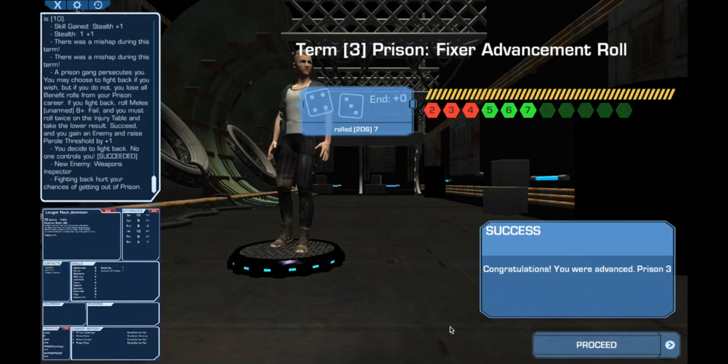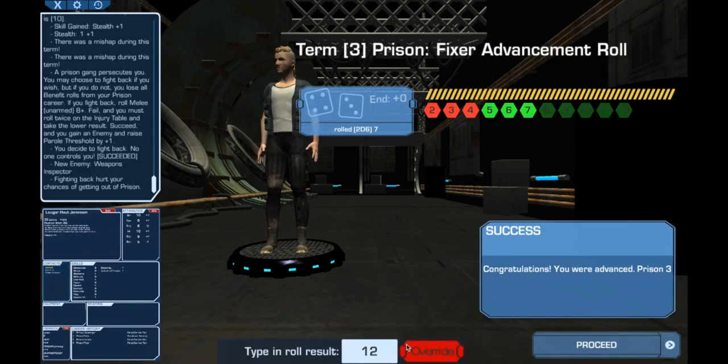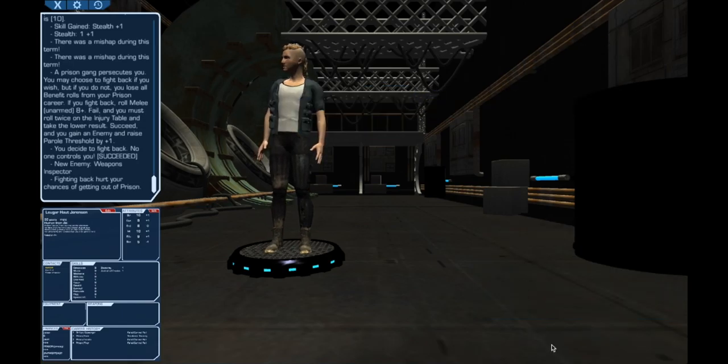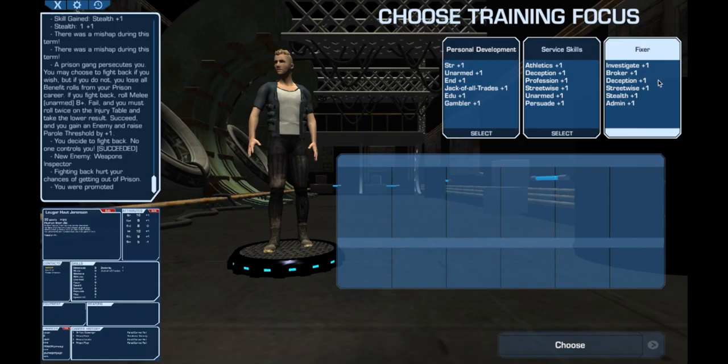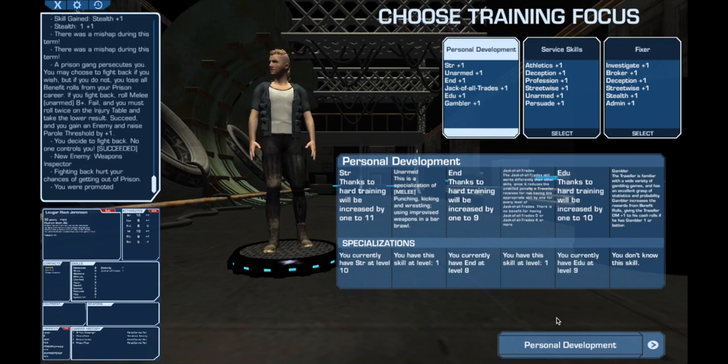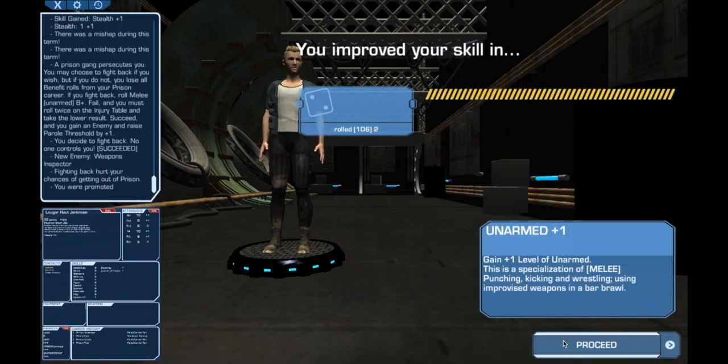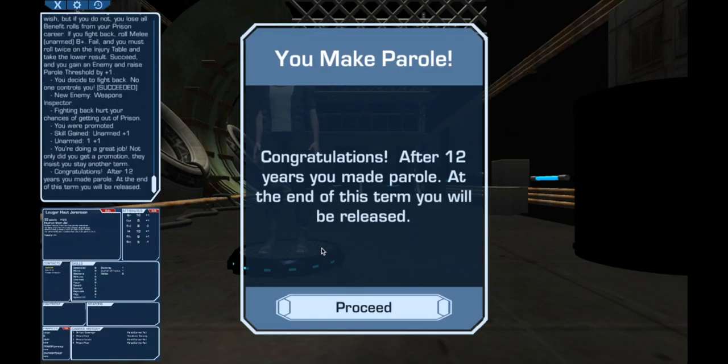I roll my advancement. And you know what? I'm just going to change my advancement roll to a 12. Look at that. I advance. I'm now a prisoner level 3. And I think I'm going to roll again on personal development with the hope that I get jack of all trades. Unarmed plus 1. Unarmed actually is still a really good thing to have.